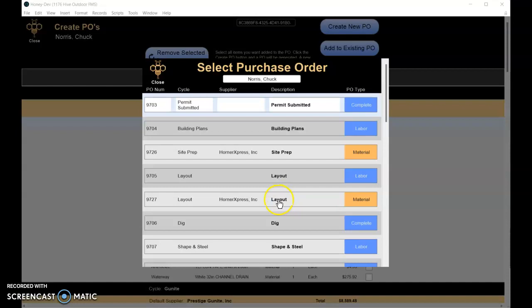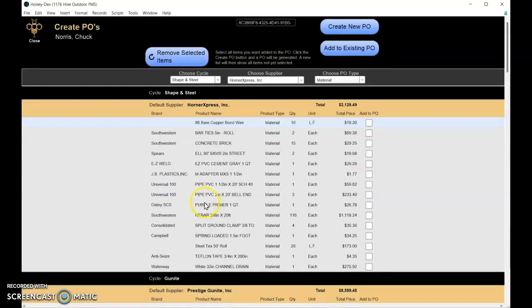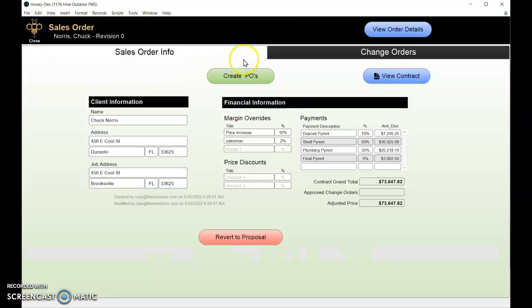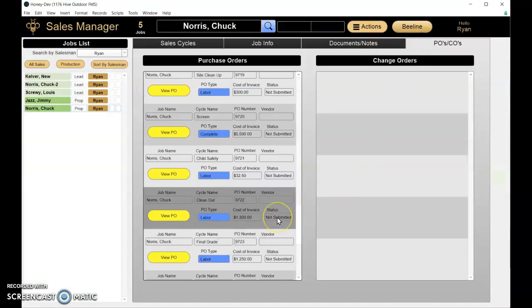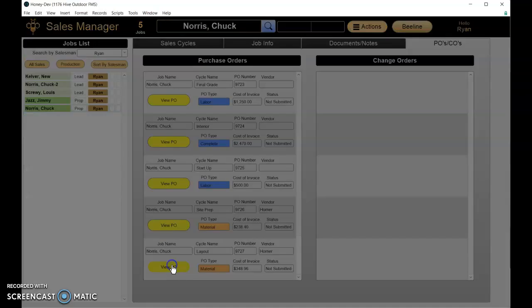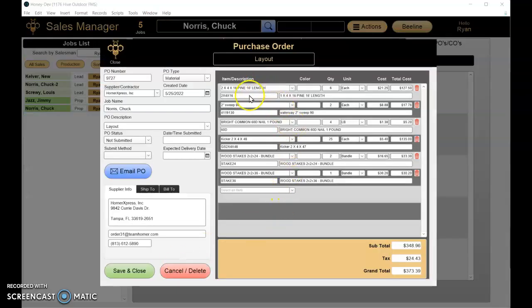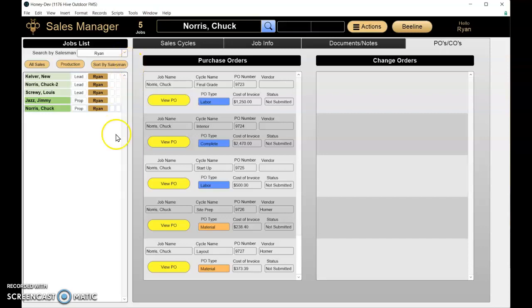Here's the layout material PO for Horner, and I'm going to add it directly to this, and that item's gone off there. It's now added to that purchase order. We can double check that again, come down and see that it is in fact added onto there. This is the right one. This is the layout. Oh, right here. So the 2 sweep 90. There it is. It's added right onto there. So that is creating purchase orders.